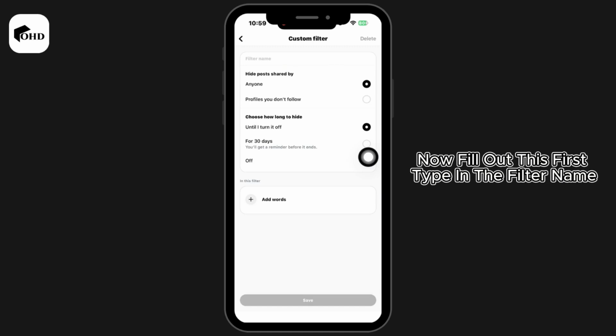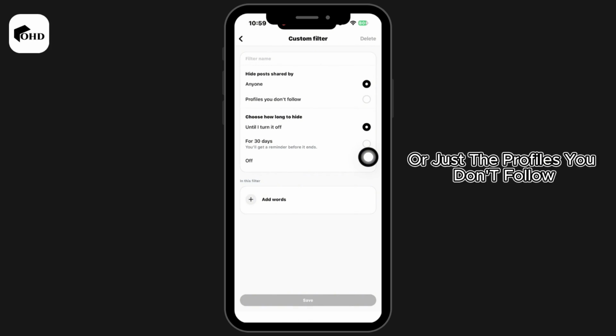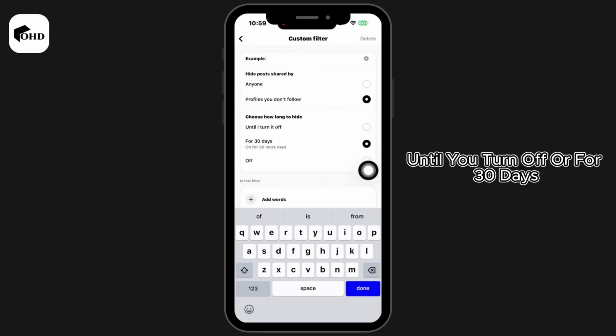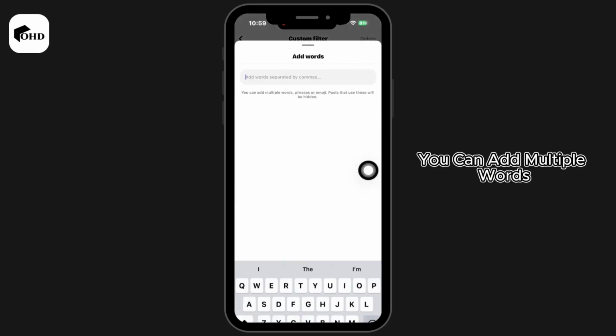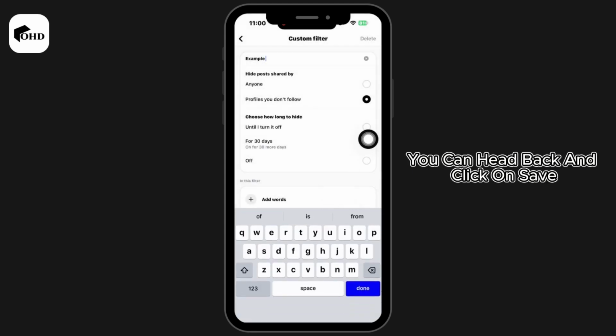Now fill this out. First type in the filter name, then select if you want to hide posts shared by anyone or just the profiles you don't follow. Likewise, choose how long to hide until you turn it off or for 30 days. Then click on the option Add Words. You can add multiple words, phrases or emojis. Once you're done, you can head back and click on Save.